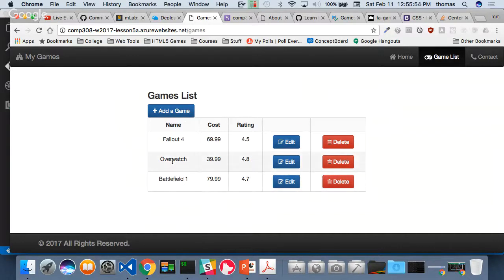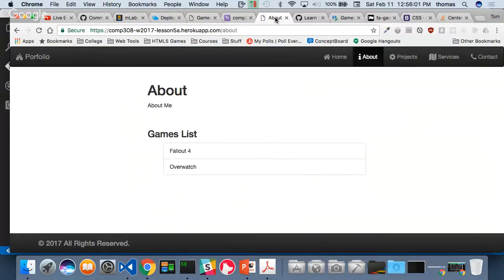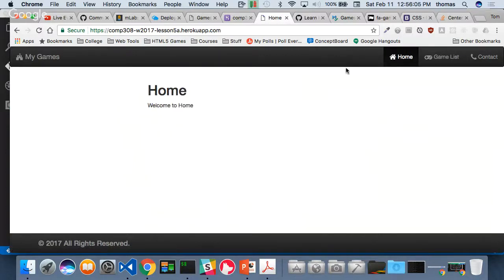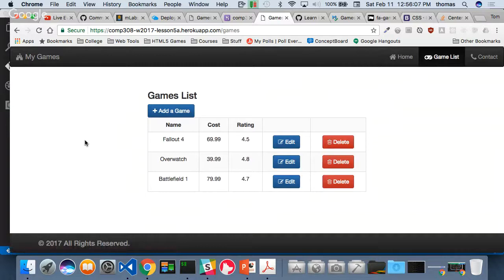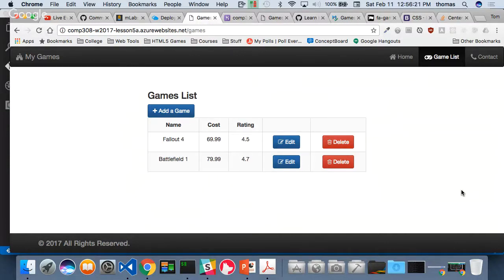You know what? I don't like Overwatch somehow. I want to get rid of it. But we don't want to get rid of it here. We'll do it on Heroku, to show you that Heroku still works. Here's Heroku. We should delete Overwatch. Yeah, we'll do that. So we'll say Overwatch, we're going to get rid of it. It's gone. That's how fast it was. And if I go back to here and refresh, then it's gone.